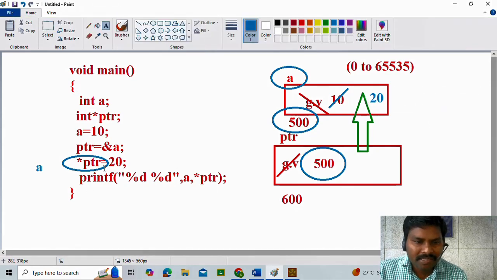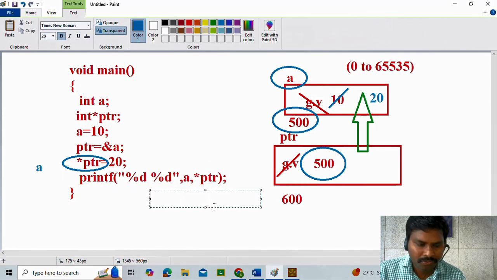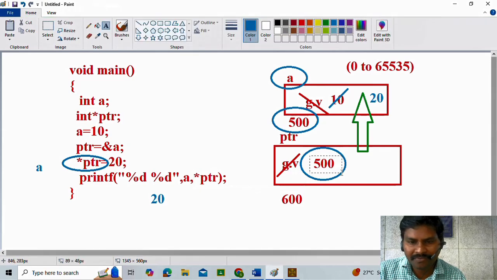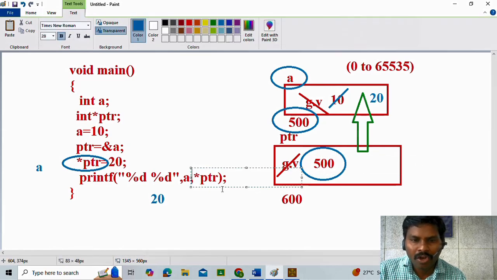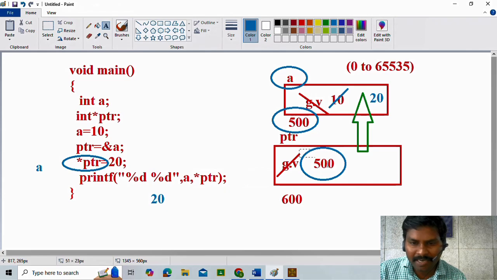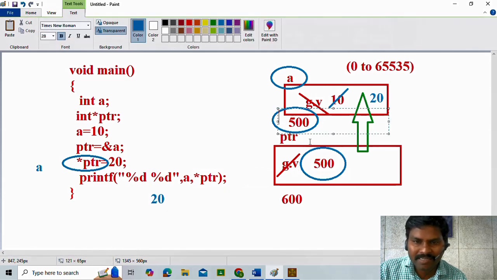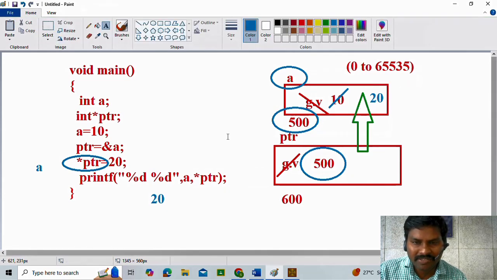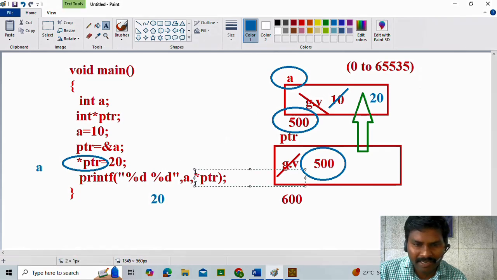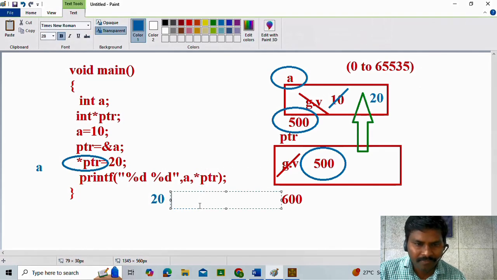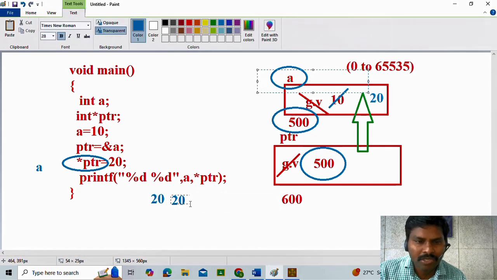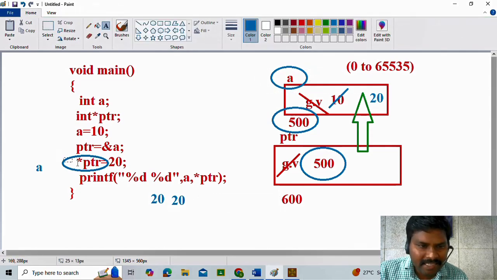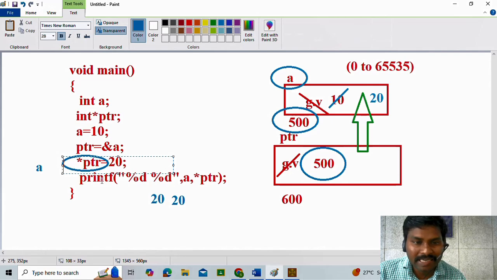Okay, so next this statement is executed. What is the value of a? The value of a is 20. What is ptr? Ptr is 500. What is asterisk ptr? The object at that location. The variable at address 500 is a. So that's why this is called the indirect operator. Indirectly this is a. What is the value of a? The value of a is 20. So asterisk ptr always gives the integer variable.